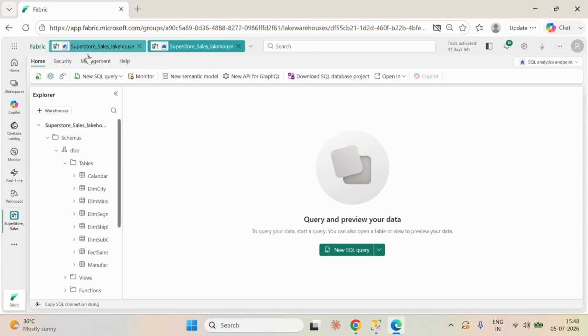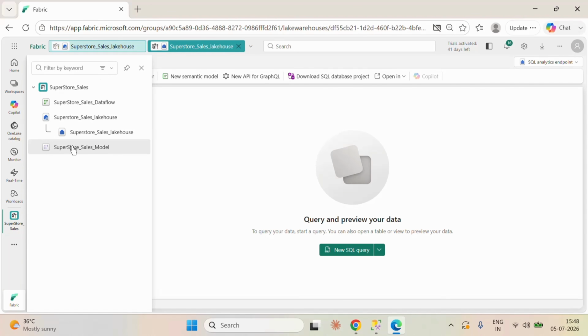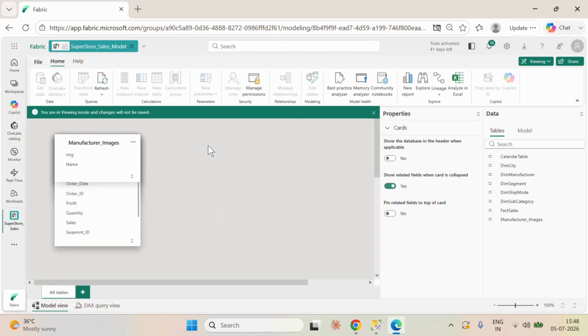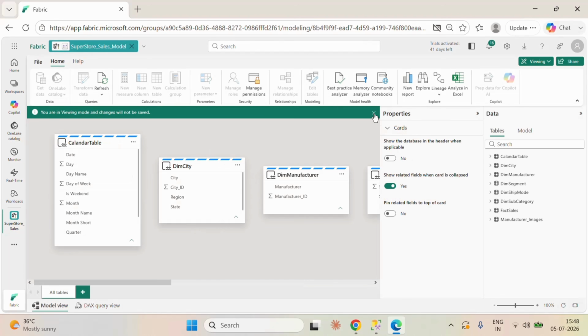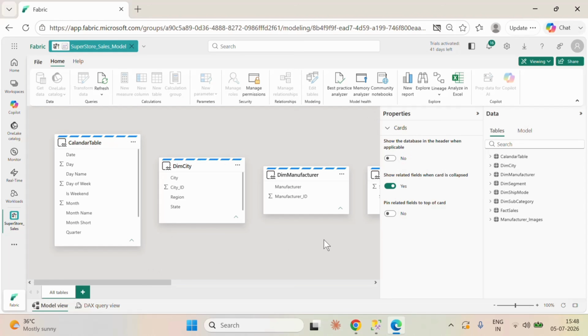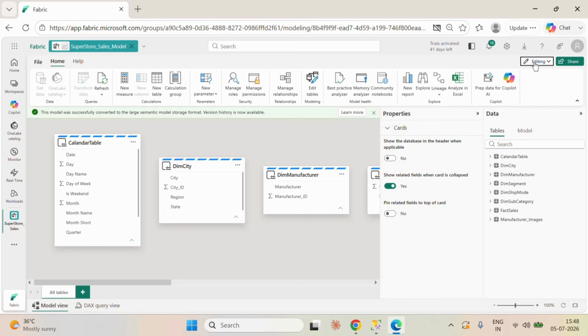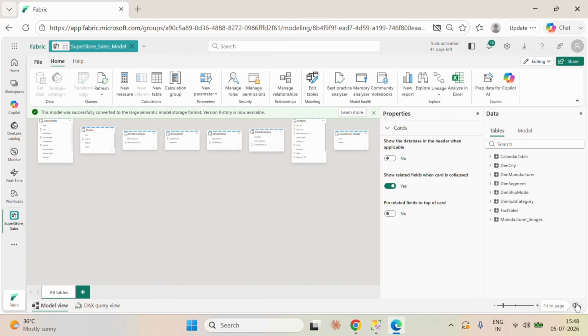Now let me go to our workspace, and let me click on our semantic model. You can see we got all the tables in our semantic model, and here you will see the option of viewing. Once you change it to editing mode, you can see all the options will be enabled for you. So always change to editing mode. You can see all the options are not enabled. Now let me place all the tables one by one.